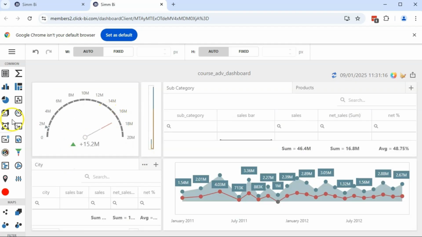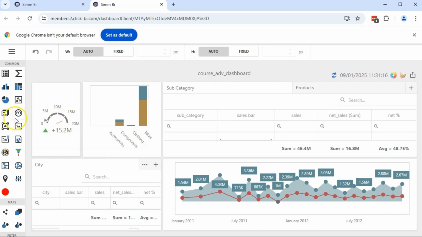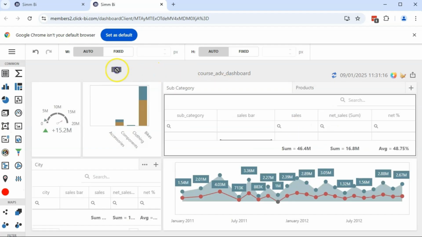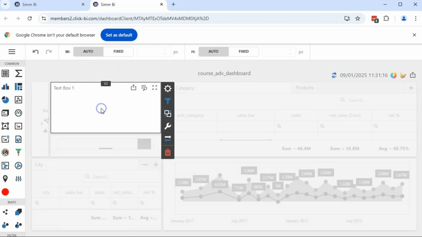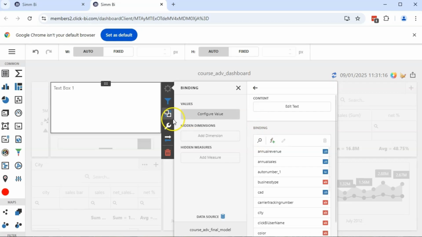Now I want to show you also the option of the text box. I will resize it again. So when I'm taking the text box, I have much more freedom. I will arrange it afterward. So in the text box, let's say I want to see here two numbers. I have here the total sales amount, and I have here the number of products that were sold, the order quantity. So when I click on the configure value, I can use the edit text.